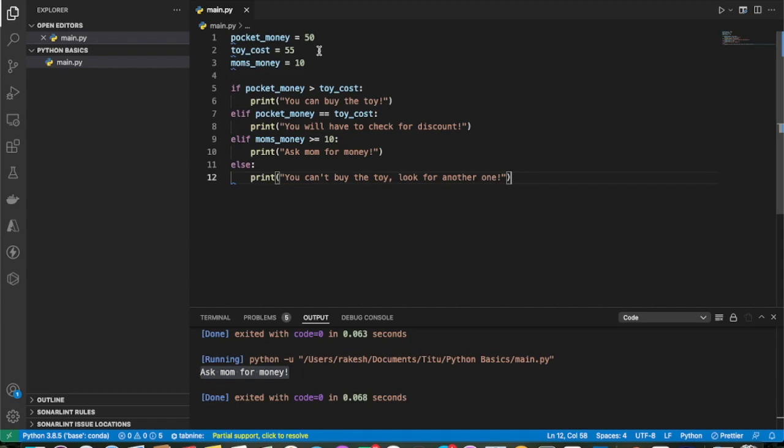Now you might be asking, well, what if it says that else we're told that if you don't have the money, you can't buy the toy, look for another one. How's it printing ask Mom for money? Well, as I told you a lot of times before, it goes from up and down. It parses the code from up and down. So first it'll see the pocket money variable, the toy cost, Mom's money. It'll see this if statement, then it will check out this if statement, then it will check out elif statement, and once it finds the thing it's looking for, done. It's just gonna stop running, right?